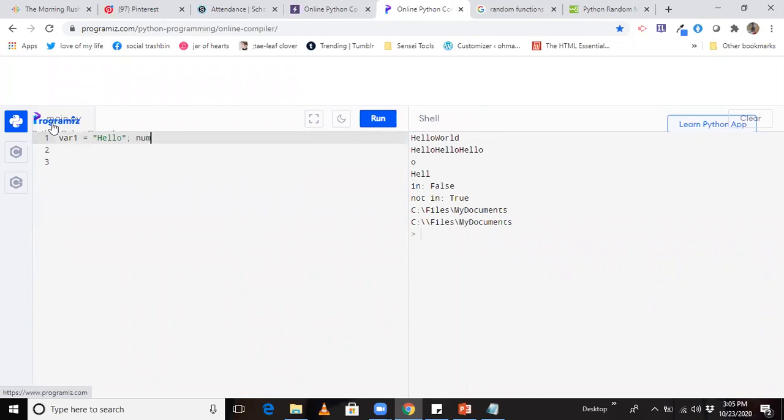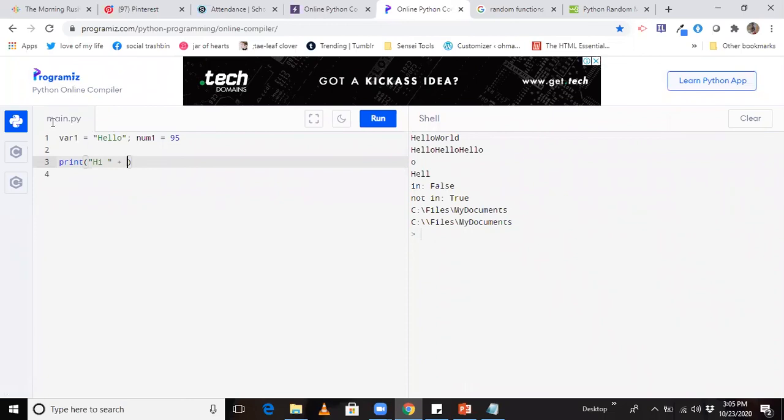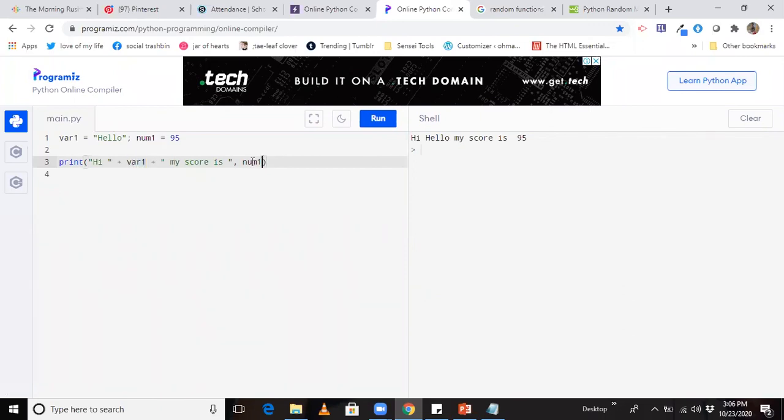And then num1 is equals to 95. When we print these, print "hi", then we concatenate var1 plus "my score is". Run. Okay? So the value of var1 and the num1 will appear.